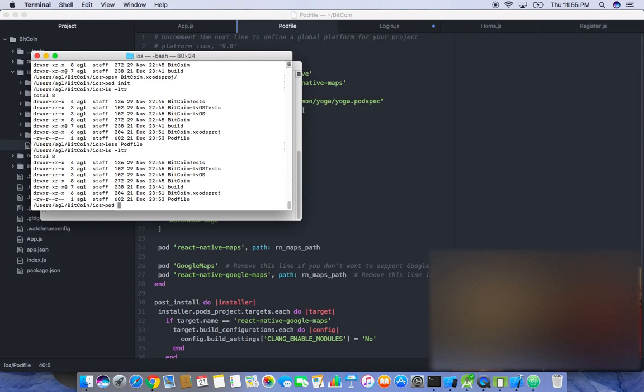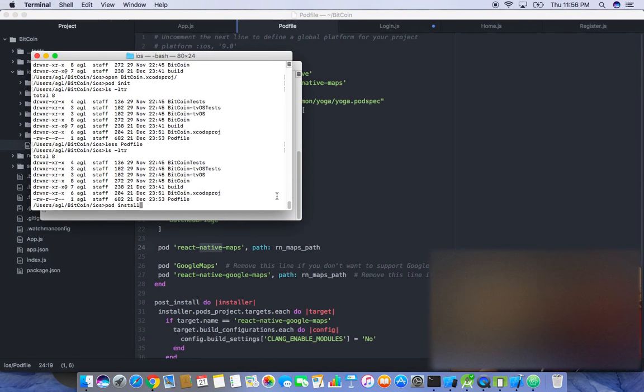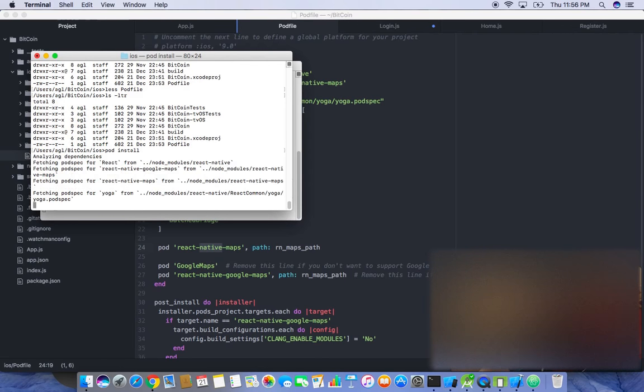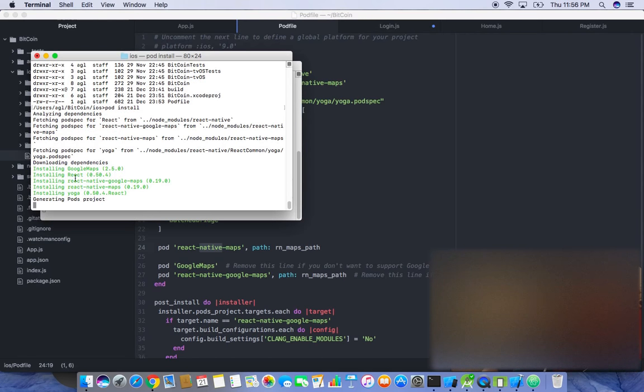What it does is install all the dependencies I mentioned, like Google Maps, React Native Maps, all the stuff. So let us run. Once the pod install is completed, you will see a new extension of the Xcode project called .xcworkspace. So it's being installed: installing Google Maps, installing React Native Maps, generating pod projects. So this is the one I told you.